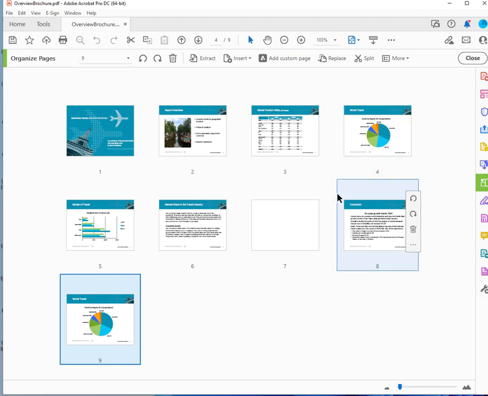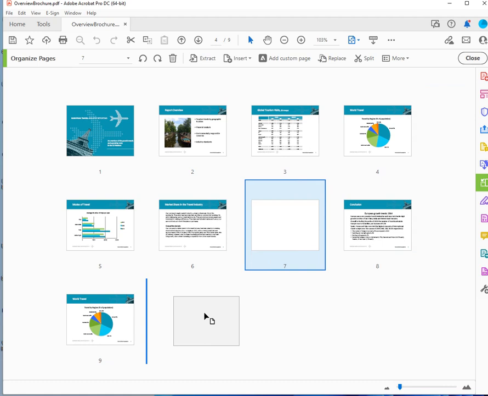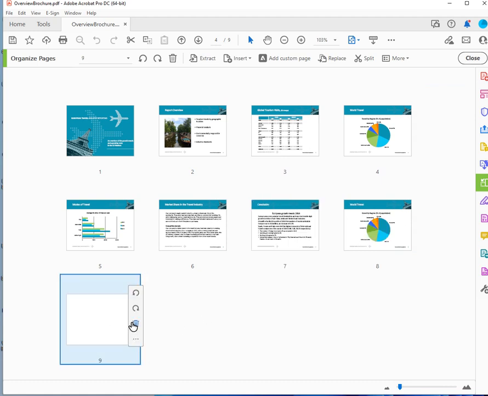And then I'm going to drag the blank page and just put it on the end just to move that. Excellent. Okay.